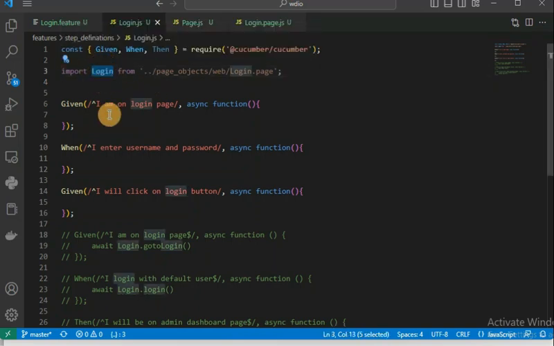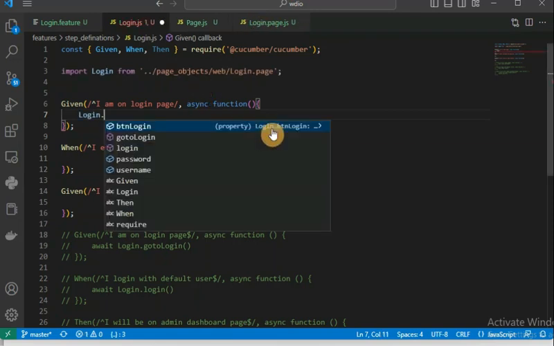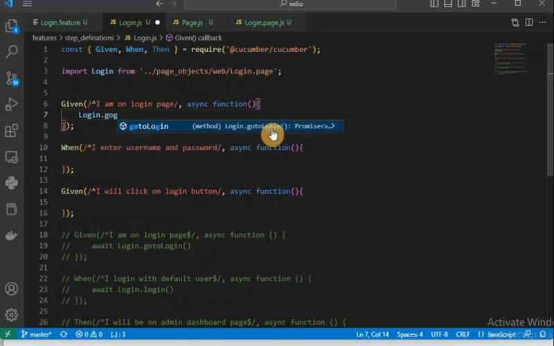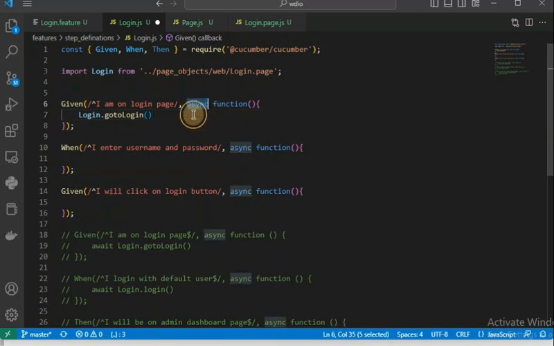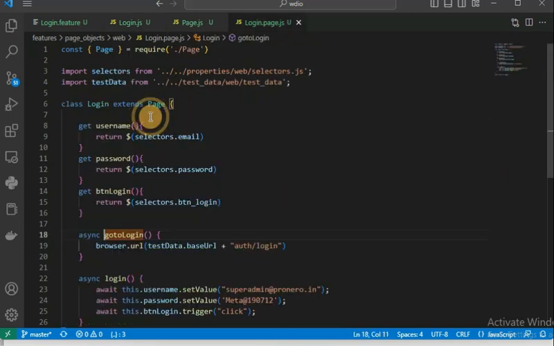So now what we are going to do, in the login dot page, we are going to do login dot go to login. This function we have created, and as we have async, we have to use await here as well, like this. In the go to login, just see here, this is the most critical part, and here the complete business logic is going to come.